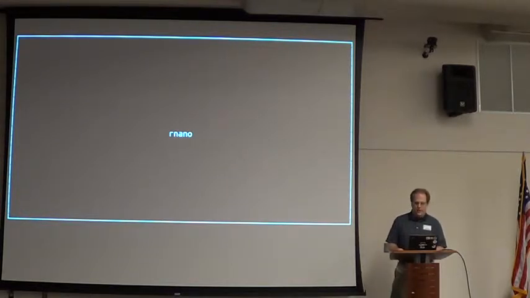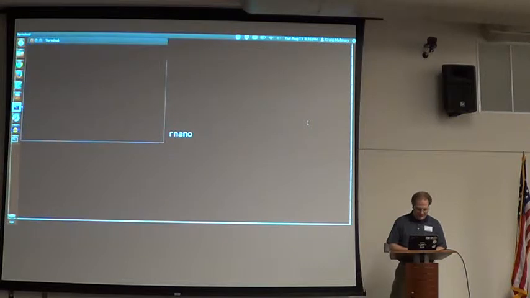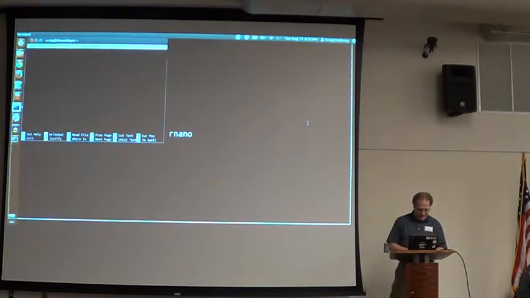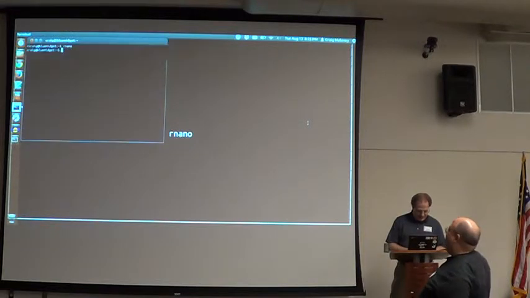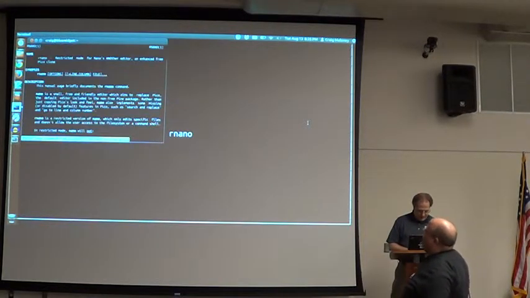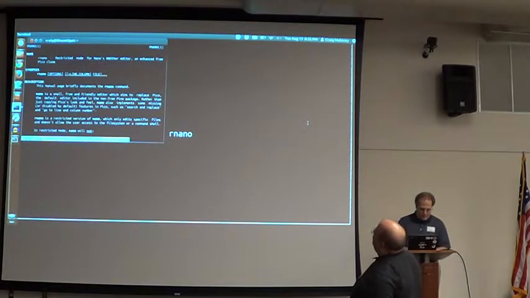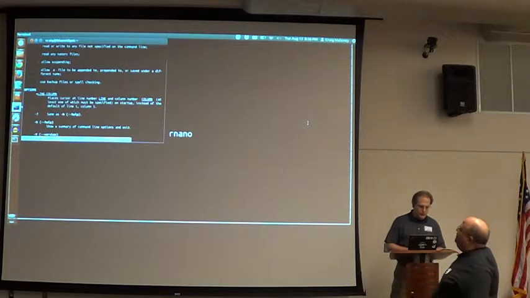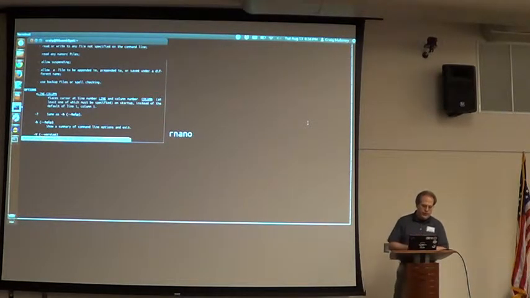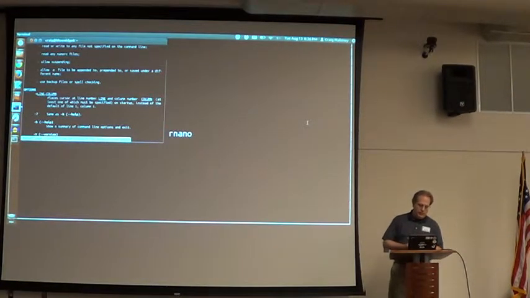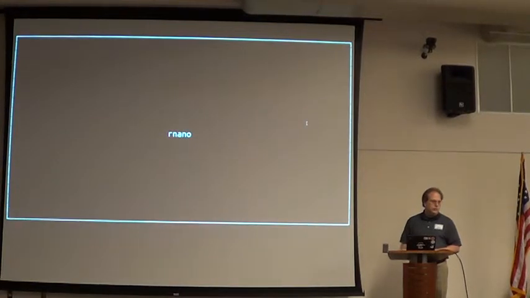rnano. Remote nano? Probably restricted nano, read-only mode. Nano is another editor. Restricted means it will not read or write any file that's specified on the command line, or write any nanorc file. Is it like rvim, similar to vim with view, or vim with the minus R option, whatever?